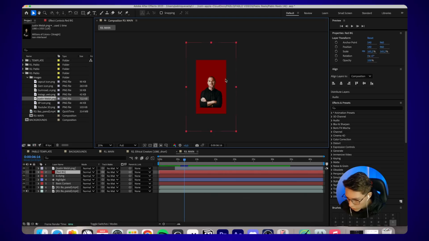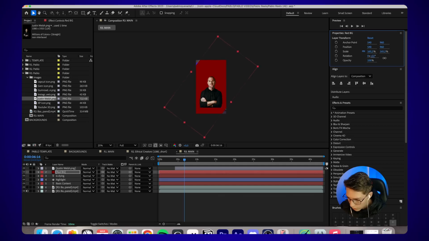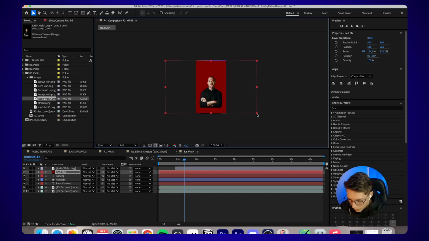Oh, I can actually go here, select the red background, and instead of going to the transform options and everything, I can just rotate it right away here. So we can rotate it to, let's just put the number 90. Okay, and then we can make it bigger.